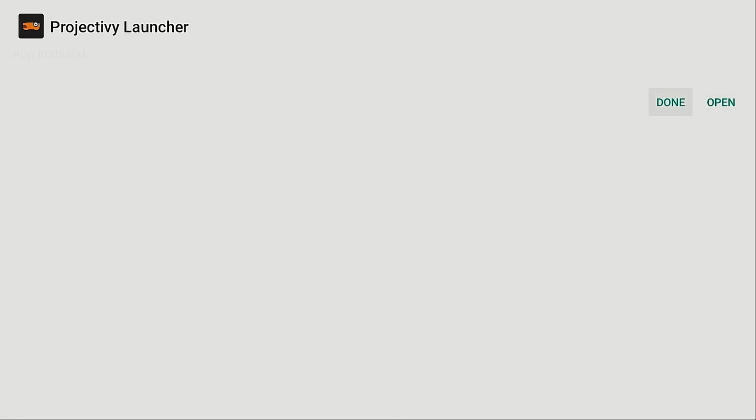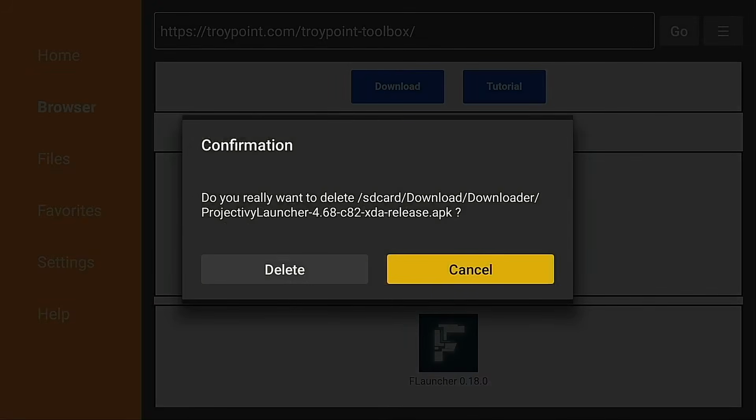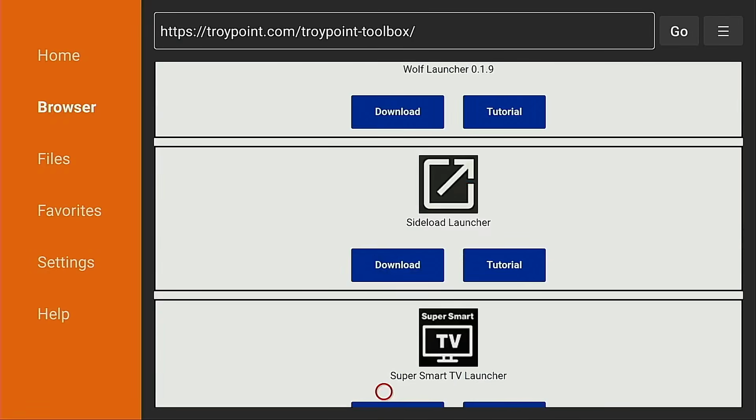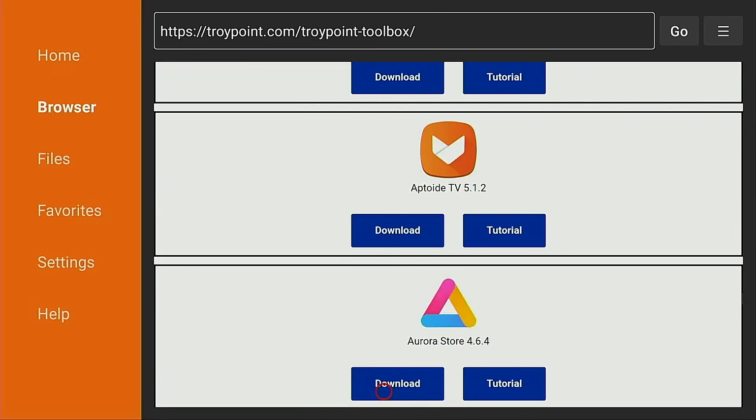install. I'm going to click done. We don't want to open it. And when you see this, go ahead and click the delete button. There's no need to leave the installation file on the device. Okay, I'm going to scroll down. I'm going to go under the Utilities section.